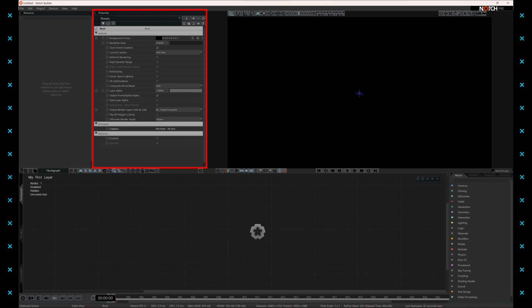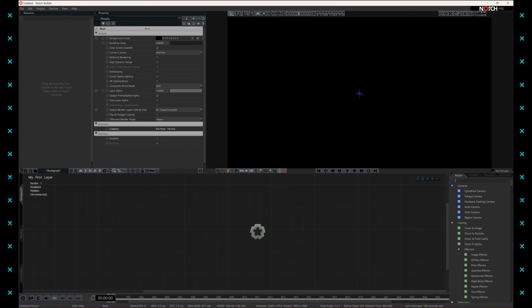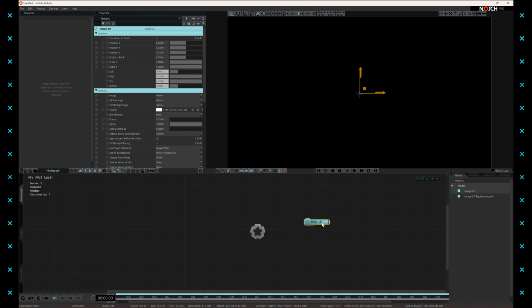To the right of the Resource panel is the Properties panel. This allows you to modify settings for the nodes in your project. While in the blank project, it only displays settings for the root node. However, if we had more nodes to look at, let's say add an image 2D node, you can see all the relevant settings available for that node.